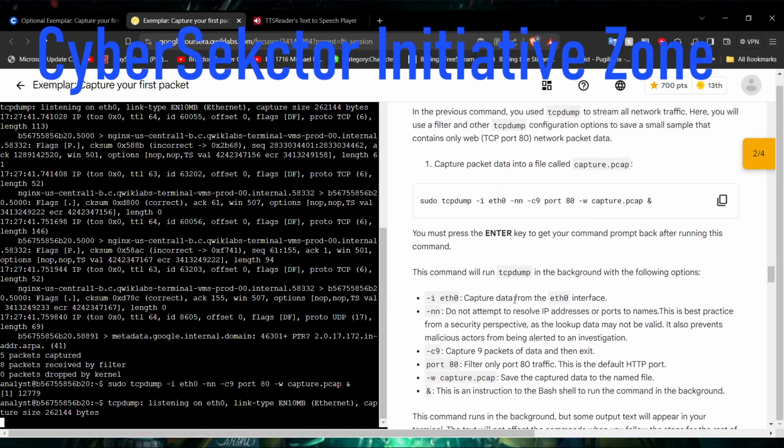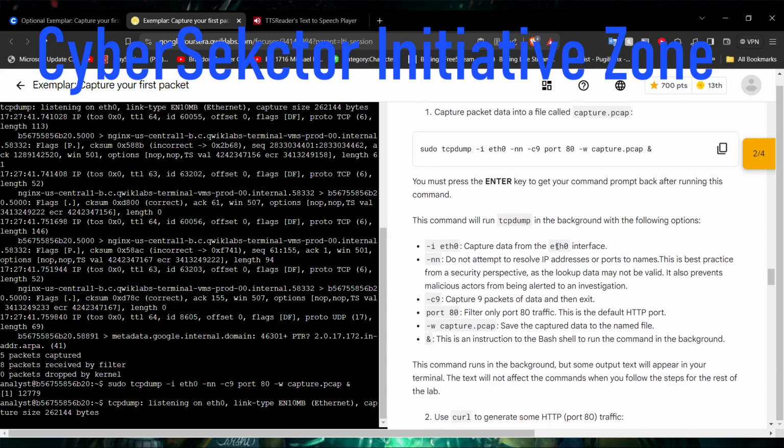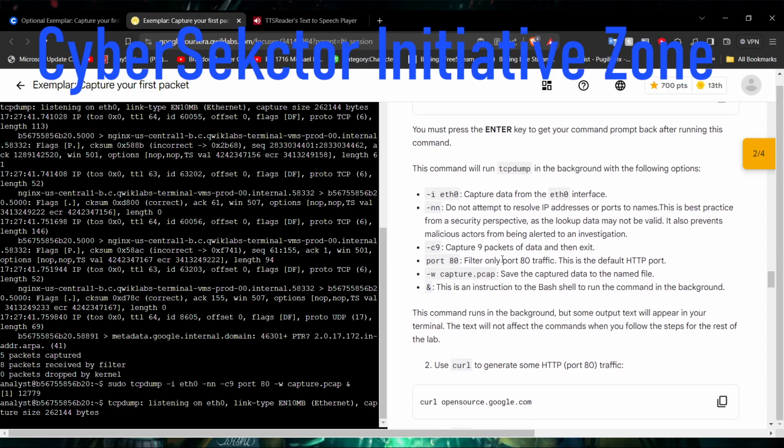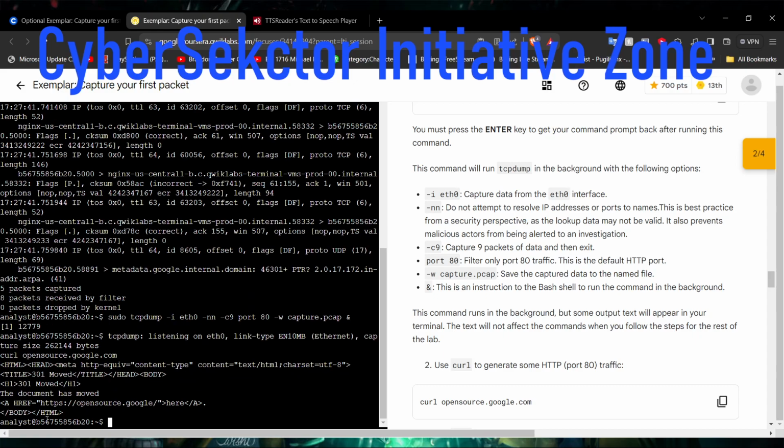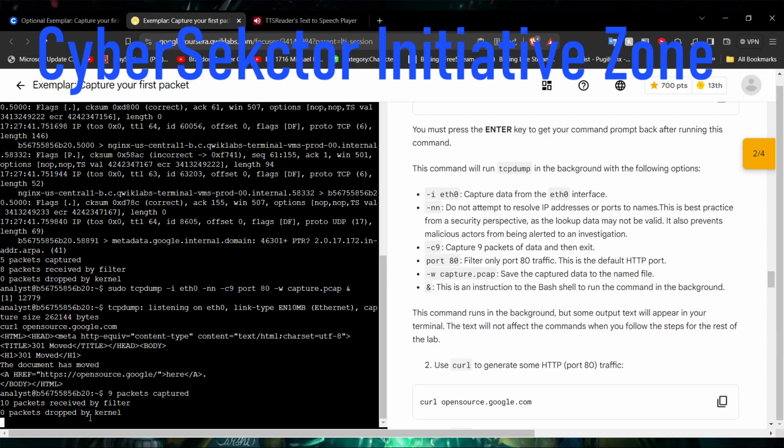This is going to run the command to run tcpdump in the background for the following options. So it's basically capturing the data, and all these different symbol types are prioritizing a different function to have the data be captured in that particular order. So what we do right here is we are going to use the curl command to generate the HTTP port 80 traffic. So we do that: curl opensource.google.com. So we have that, and this is all the information that it's giving us right here.